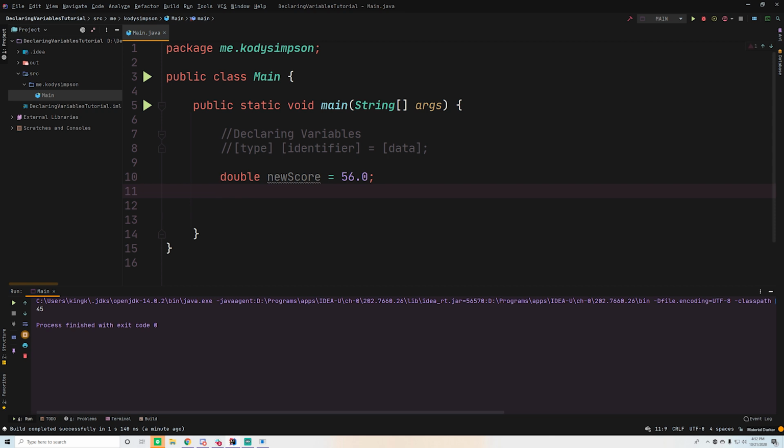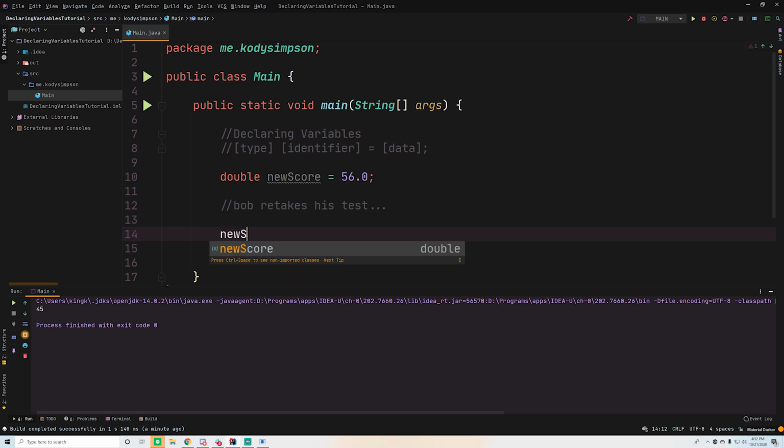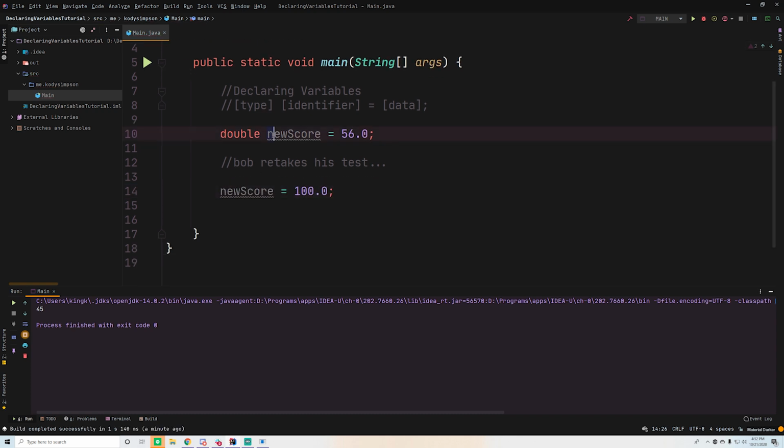And then let's say that at some point in our program, we'll pretend that Bob retakes his test. So after he takes his test, he's going to get a new score. So what we can do here is reassign the value stored in this variable. So new score is equal to 100. Let's say he got a perfect score on the test. We can then reassign the new score variable to hold a new value of 100. So this original value here is discarded and replaced with 100.0.